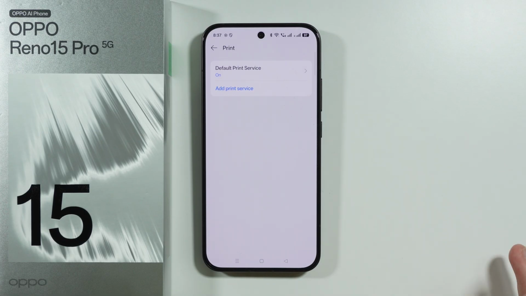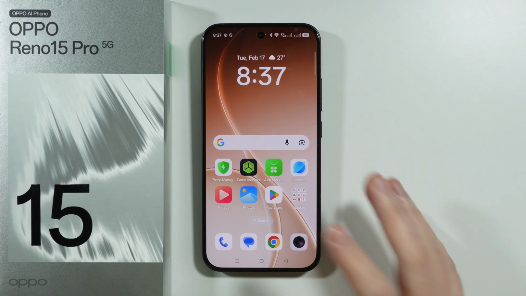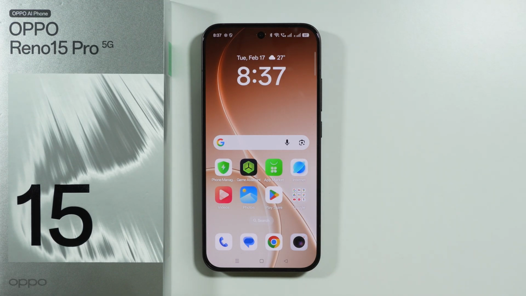Unfortunately, I cannot really tell you what app you need to download for your printer, because these printers just use very different apps that are made for these printers or a series of printers. So you will have to go to the Play Store and search for that app, and then in that app you can probably easily connect the printer.